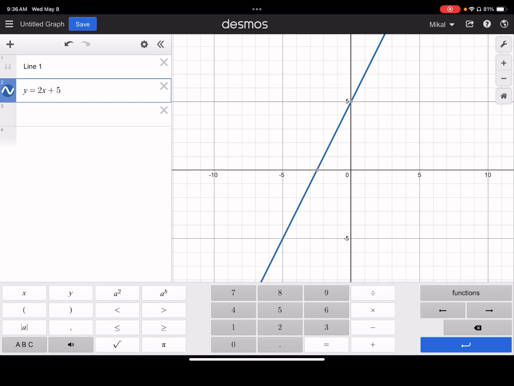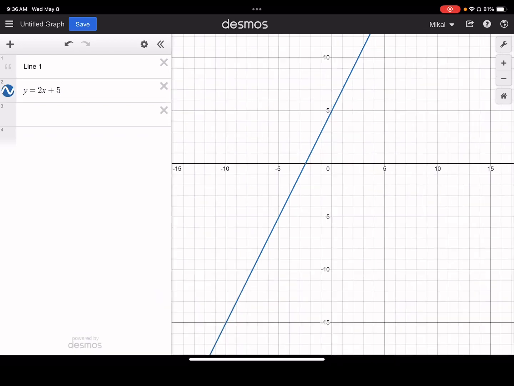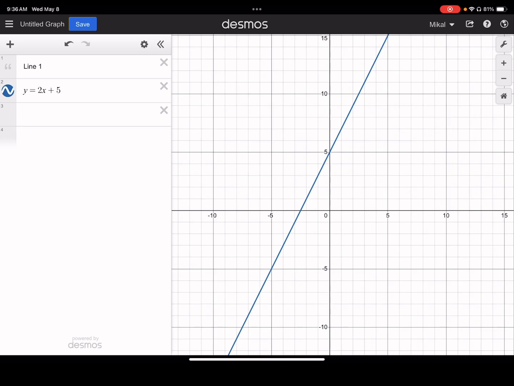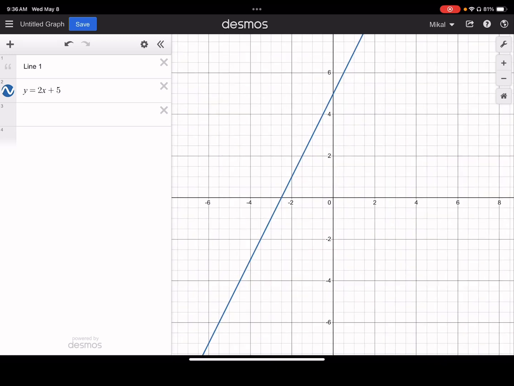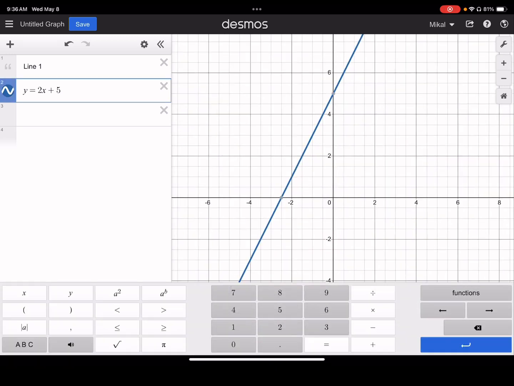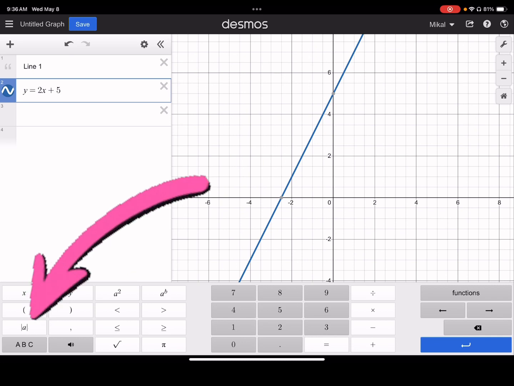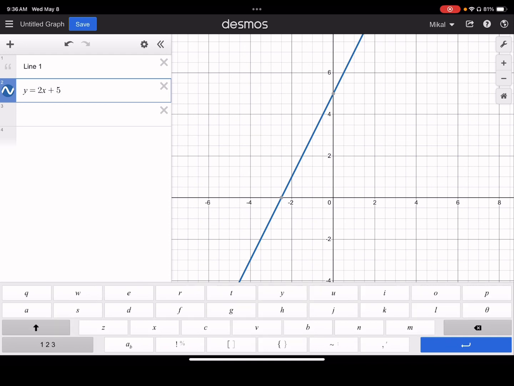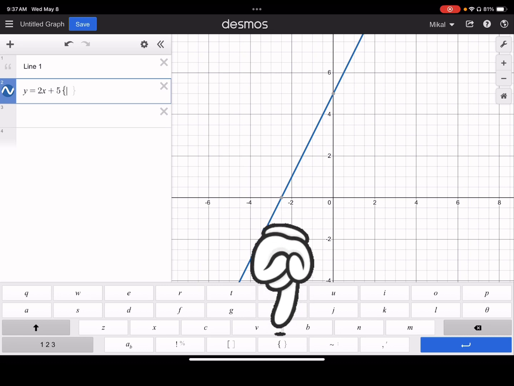Okay, there's my line. But notice my line does not stop. It keeps going on forever and ever. So we have to put limitations on it. On this same line, you're going to hit this ABC, and you have to use the Desmos ABC, or you can use your laptop keyboard if you know how to use it. So I'm hitting this ABC. I want to use the button in between the V and the B, this little symbol right here.